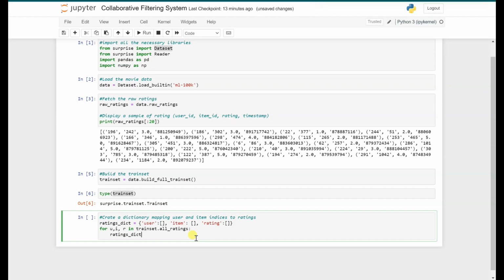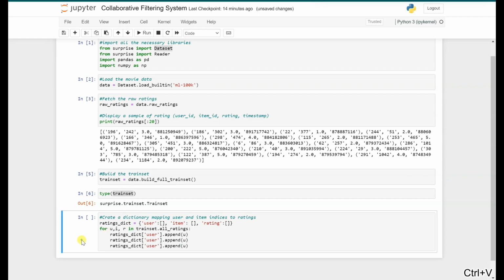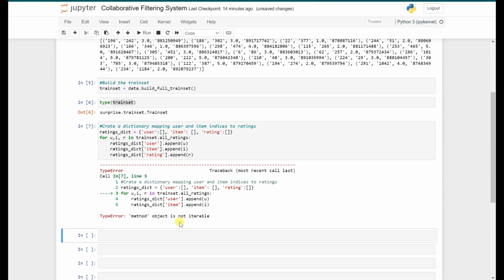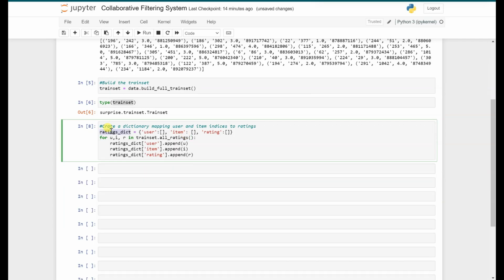So rating dict of user dot append u. Now copy this, I mean paste it two more times. Let's create some space. So replace u with i and then r. Change the user to item and then rating. Okay, now let's run this. Okay, it should be function. So we have our data set ready.